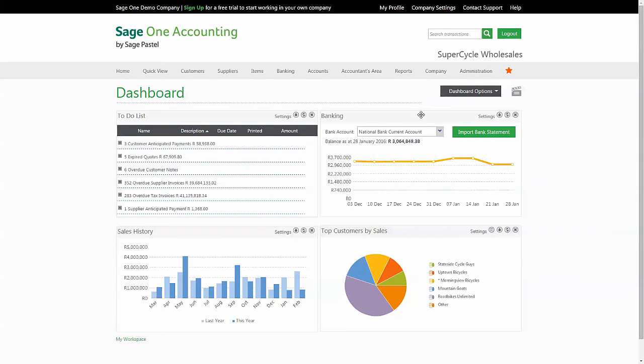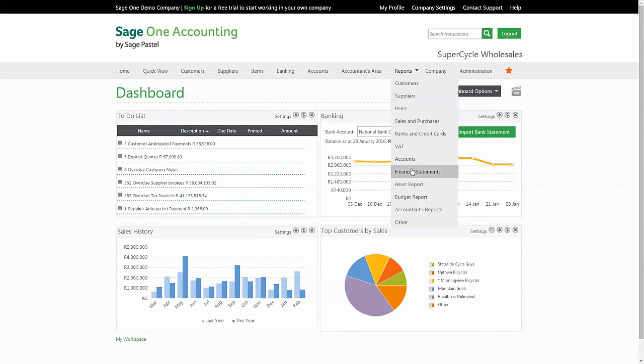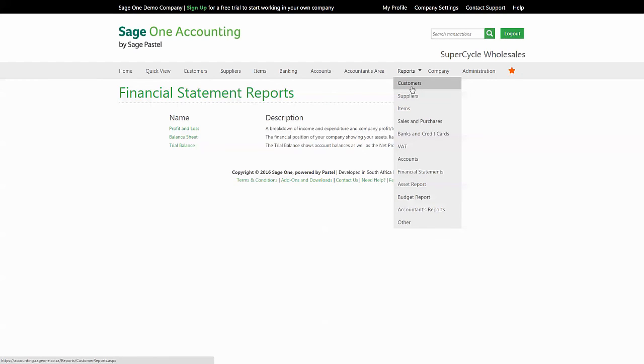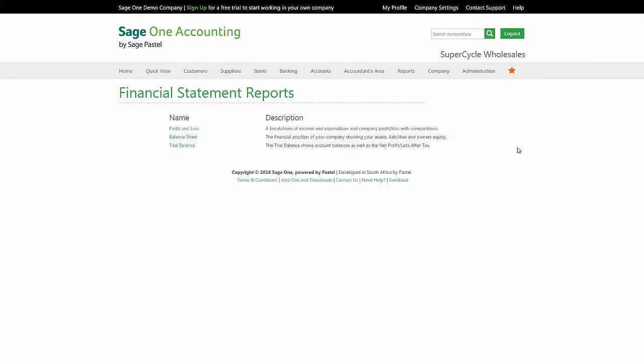Once all processing and adjustments have been done, you will need to save a soft copy and print out all of your important reports at your year-end date, in our example, 29th of February 2016. All of your reports can be found under the Reports menu. Important year-end reports include your financial statements, your trial balance, your profit and loss, and your balance sheet. You will also want to print out your customers' days outstanding report and suppliers' days outstanding report. And if you have inventory, you'll want to print out your item valuation as well.